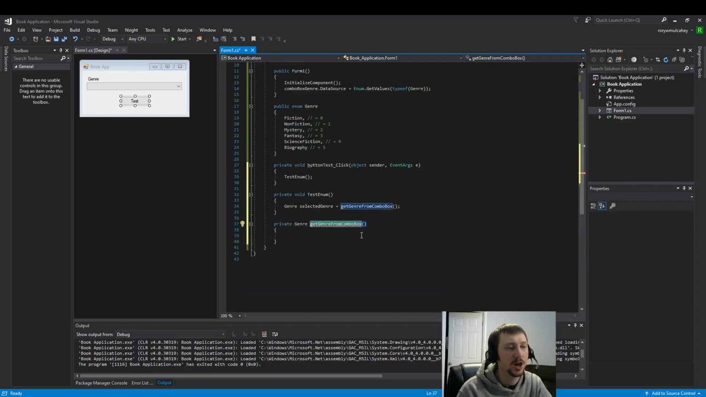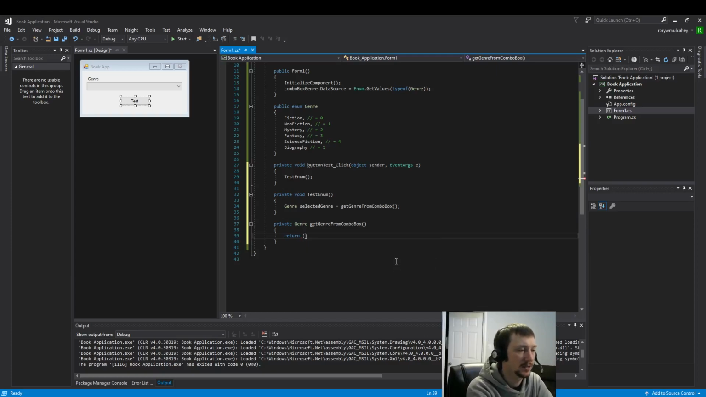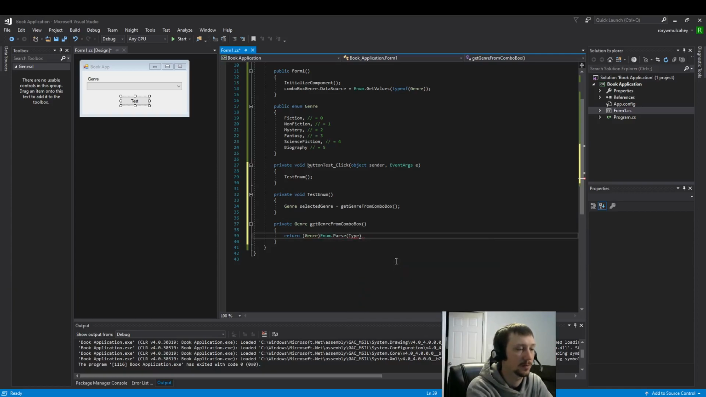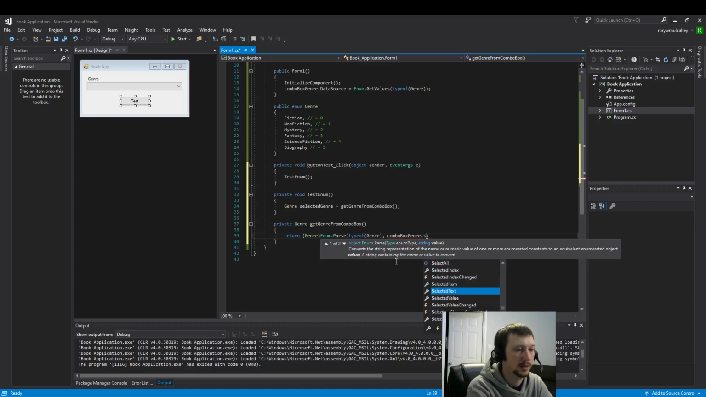So get genre from combo box. To me, it just makes it a little bit cleaner and requires us not to retype this beastly set of code that's coming up right here. Type of genre. And then we want to do the combo box genre selected item to string.